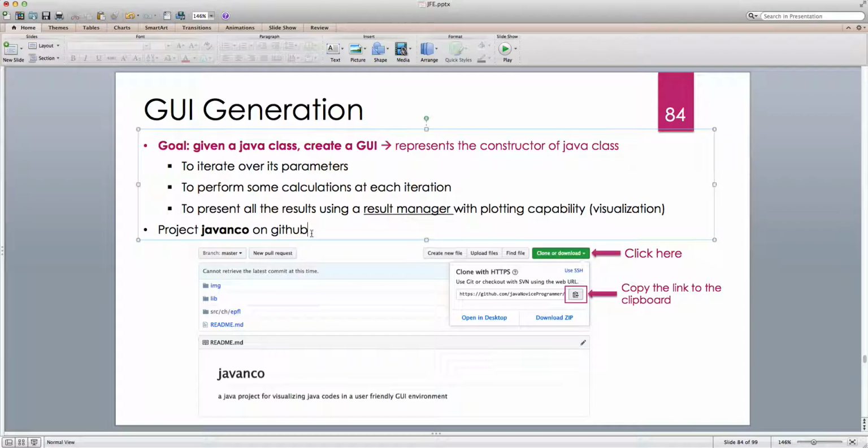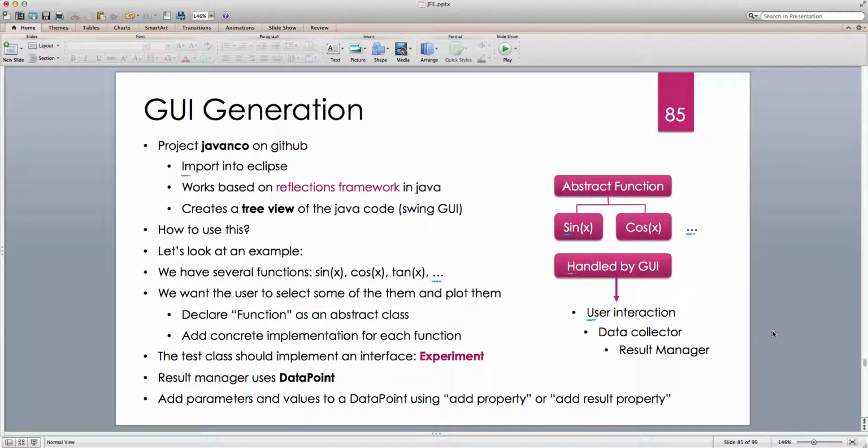This is especially useful for math projects when you're doing numerical calculations. And if you go to my GitHub, github.com/Java Novice Programmer, and search for Javanco, you can find it. You can download it or copy the link and import it in Eclipse. All right, after you do that, you have the Javanco project ready to go.